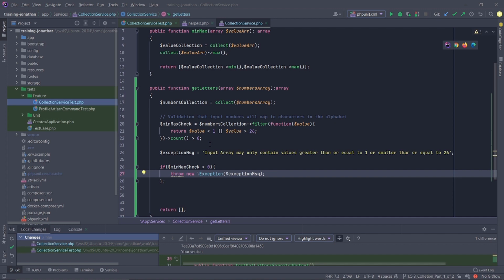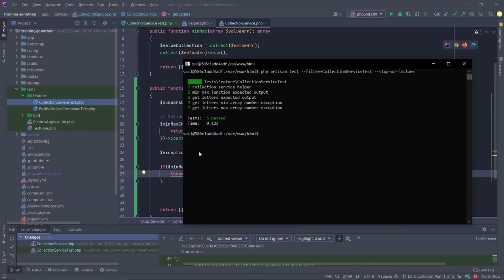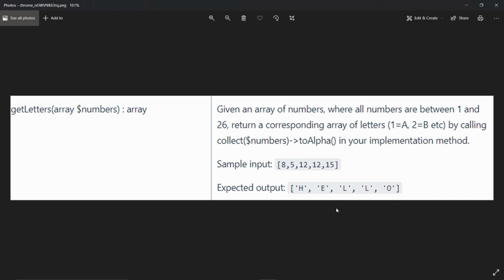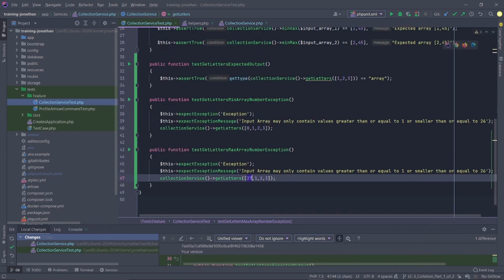Right, so we've done the validation for the input numbers. Going back to the IDE, so let's have a look at the requirements again. 1 to 26, these need to be numbers, so we also need to do a check to make sure that all the numbers that are provided inside are all integers, which means they won't have decimal places or anything weird like that. We really only want and need numbers between and including 1 and 26. So let's do that. That's a good test.